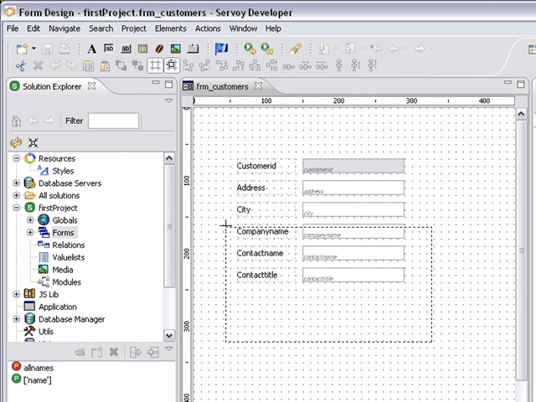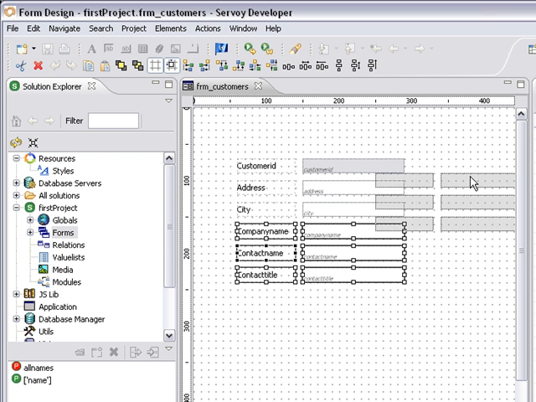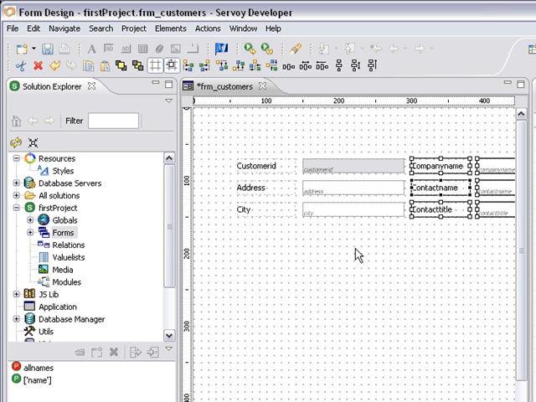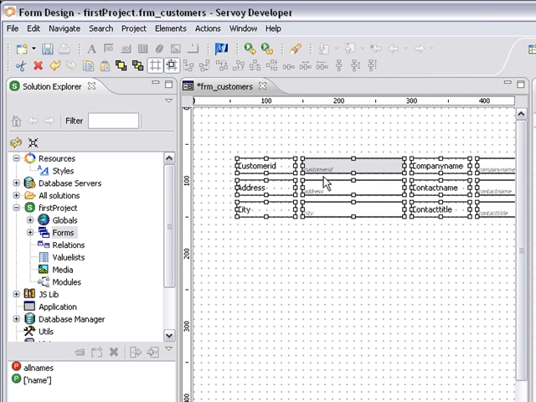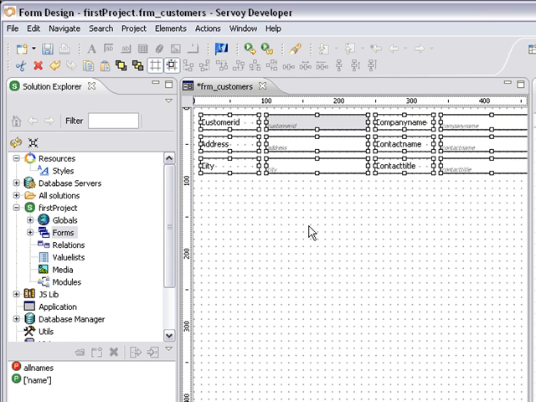Let's go ahead and rearrange this a little bit. I'm going to click and drag to move these objects. I can also choose Select All, which is Command A, and move everything together. Now save using Control S for save.